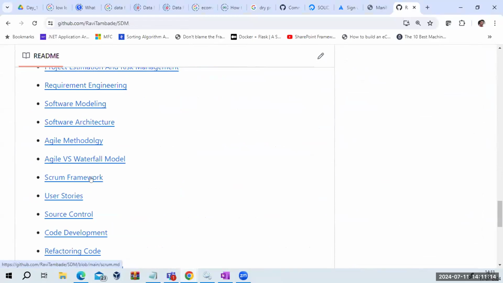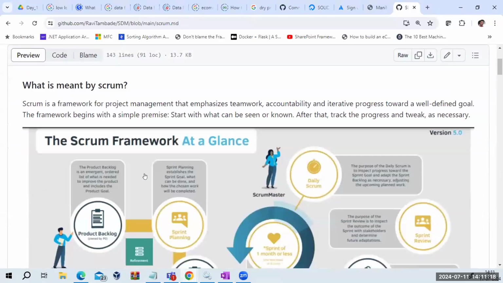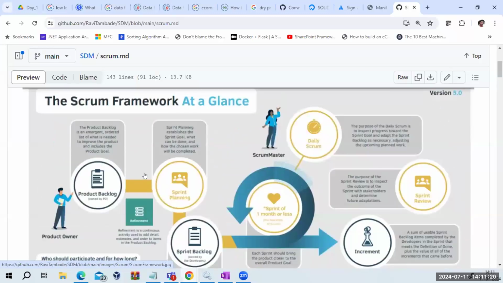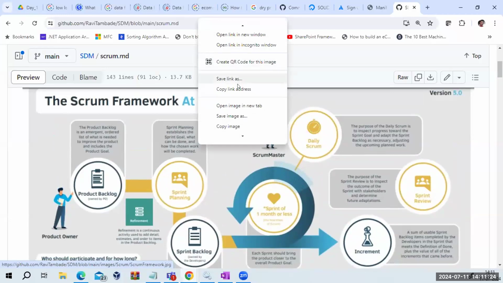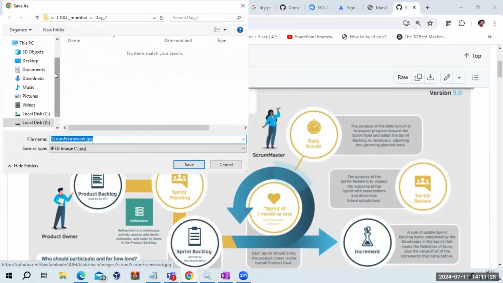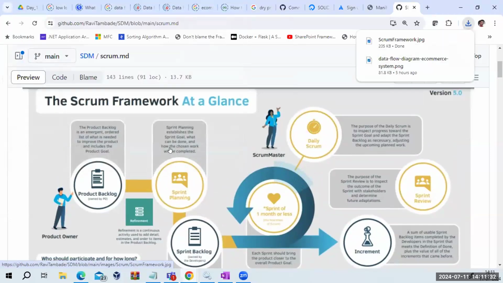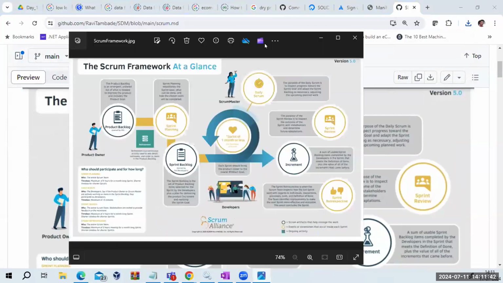Now we are talking about the Scrum framework. I'm coming across the Scrum framework and we do have some images available. Can I get some particular picture here? So can I just save this picture somewhere on my machine so that I could show it? Day 2, Scrum framework. It is here.